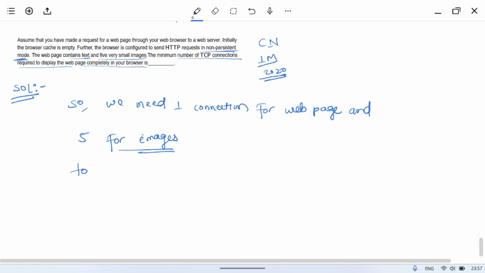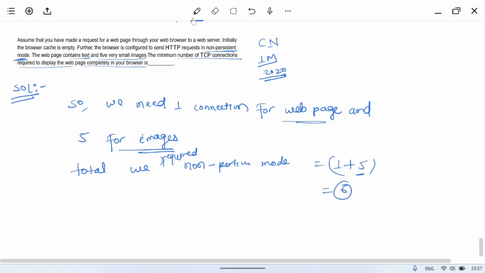So the total number of connections we require in non-persistent mode is 1 for your web page and 5 for images. So a total of 6 TCP connections is required.